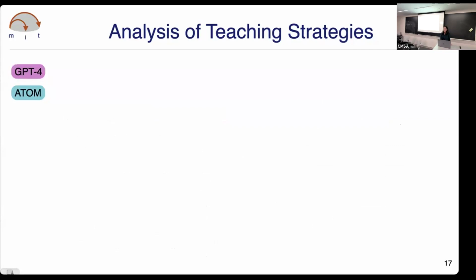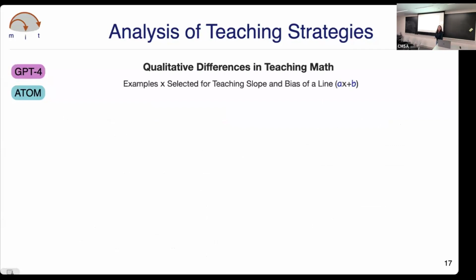Okay, and the last analysis I'm going to talk about is we look at some qualitative differences. We try to understand how GPT-4 versus Adam teaches mathematical concepts. So what we look at here is when log of x is defined, the student is trying to figure out what the values of a and b are. So they're trying to learn the slope and bias. And we look at what examples x are selected by these different teachers to teach these concepts.